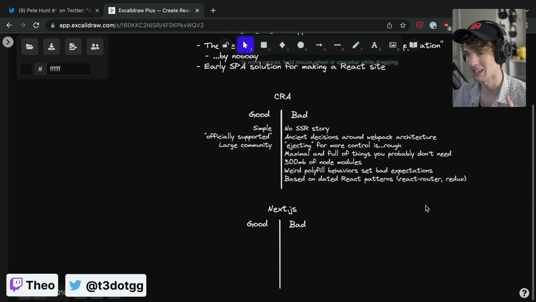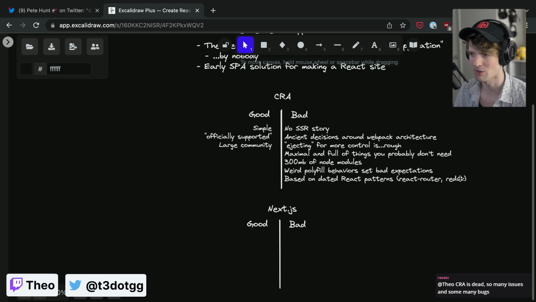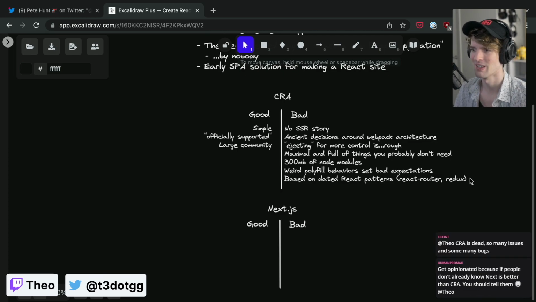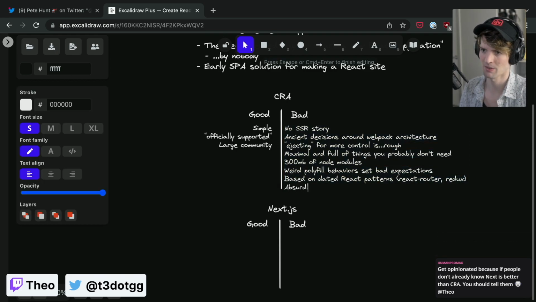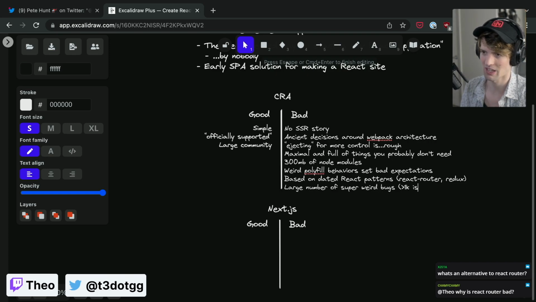React Router and Redux are fine. They're used by a lot of big companies. They're still getting updates. In particular, RTK for Redux makes the experience of using Redux significantly better. And there are good use cases there. React Router, I personally think is maximal garbage and very rarely is necessary. I much prefer almost anything else personally, but yeah, prescribing so many of these solutions is rough. I'll add one more here. Absurdly large number of super weird bugs, greater than 1K issues at the moment.